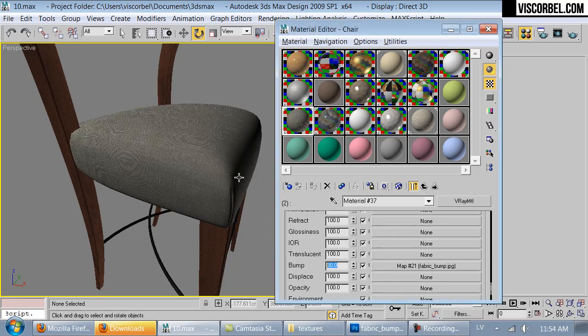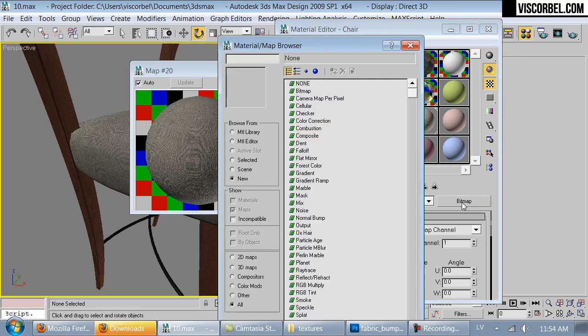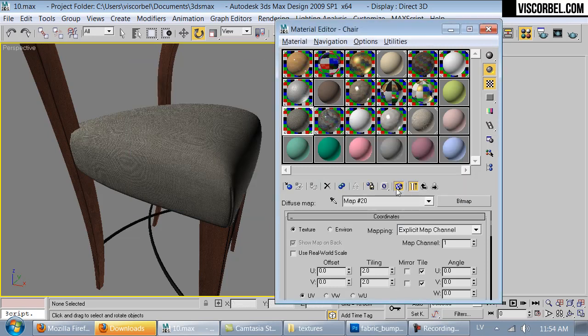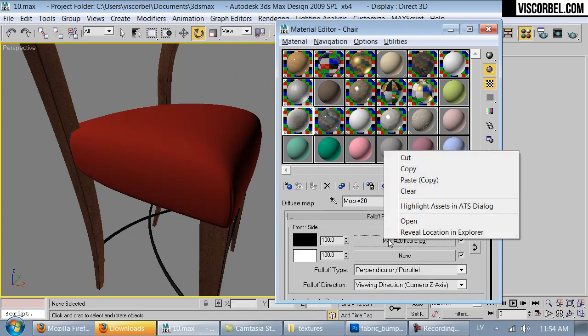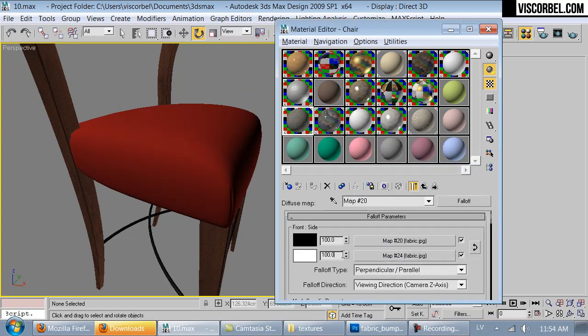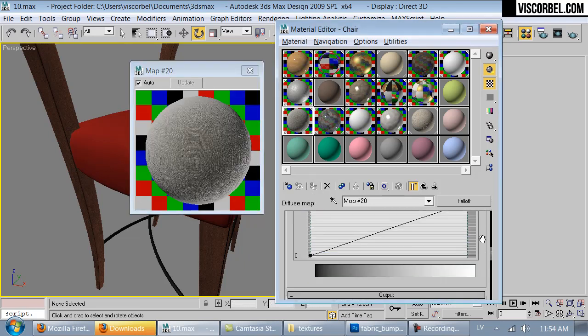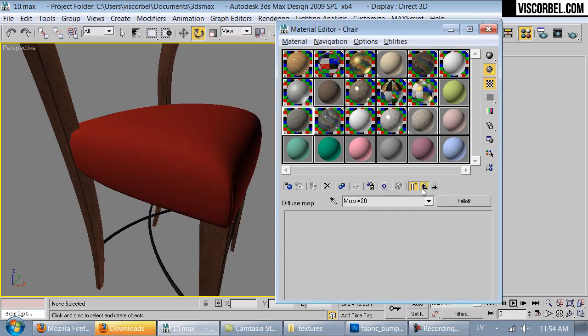Okay, let's set the bump weaker, maybe 10. And change the diffuse color to a Falloff map. Let's keep the old map as a submap. Copy it to the second Falloff slot and mix with white at 50. Now using the curves, I'm gonna adjust it so the white appears only at the edges. Like this. Just a very, very weak effect.